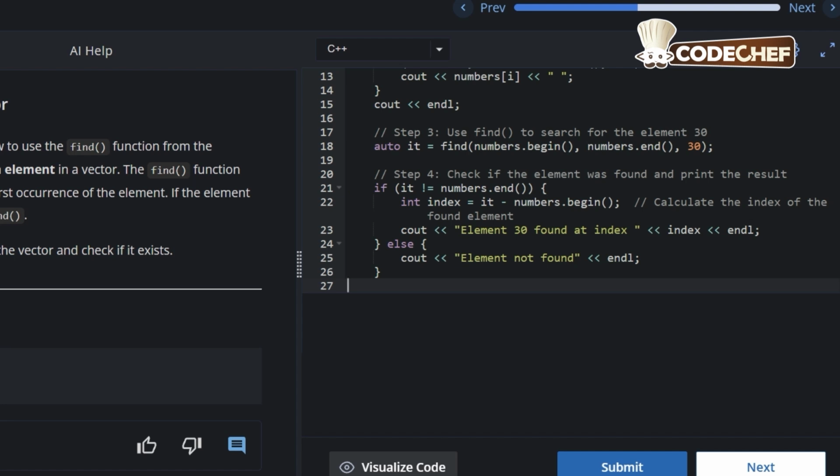Now we are going to use the find method to search for the element 30 in this vector. auto it = find(numbers.begin(), numbers.end(), 30); So from the beginning of the vector till the end, wherever we find 30, that will be the output of our find method.